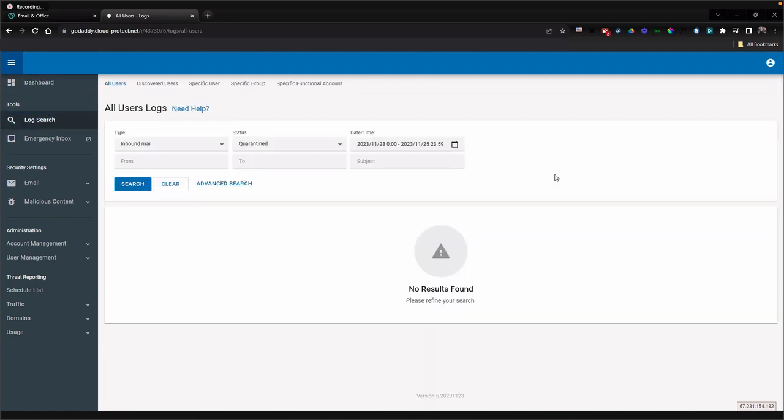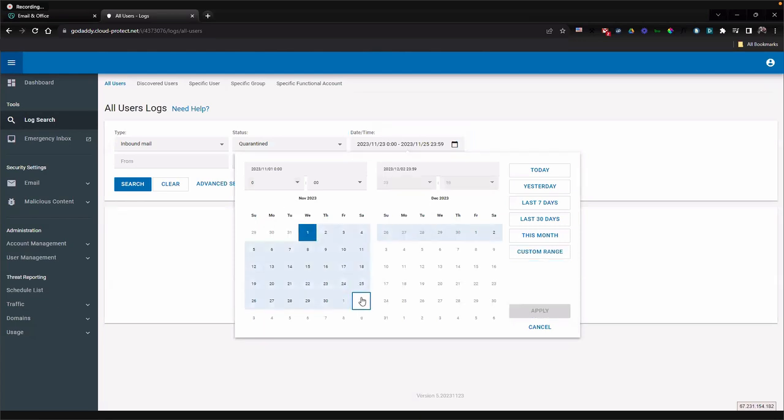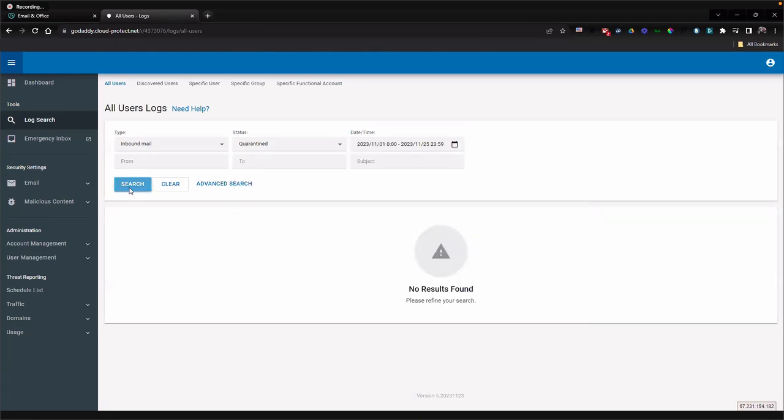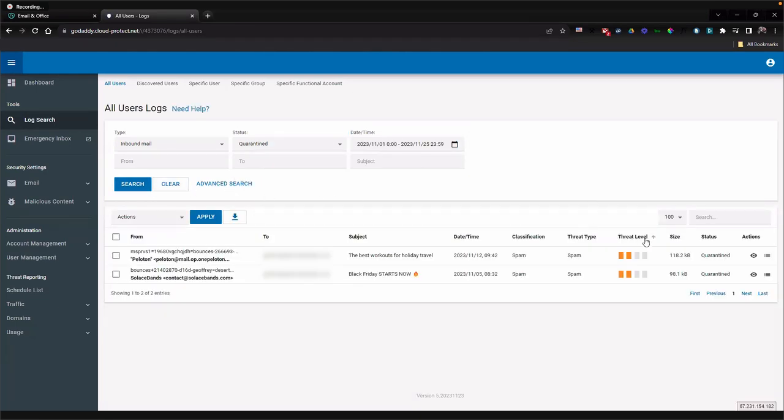If you're an admin, select Specific User, and then select the email address that has quarantine messages. Under Type, select if the email was outbound or inbound. Under Status, select Quarantine, and then choose the date range for when the email was sent or received. Next to the quarantine message, under Actions, select the eye icon or Message Preview.